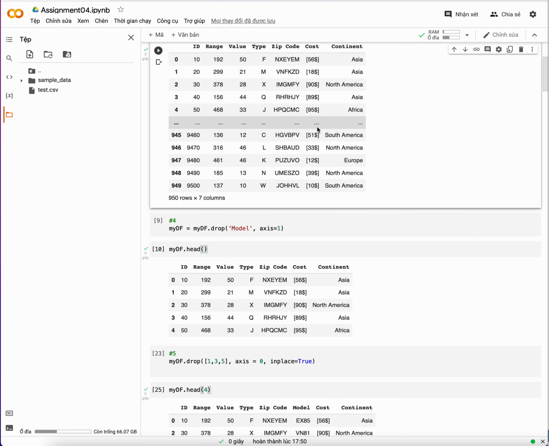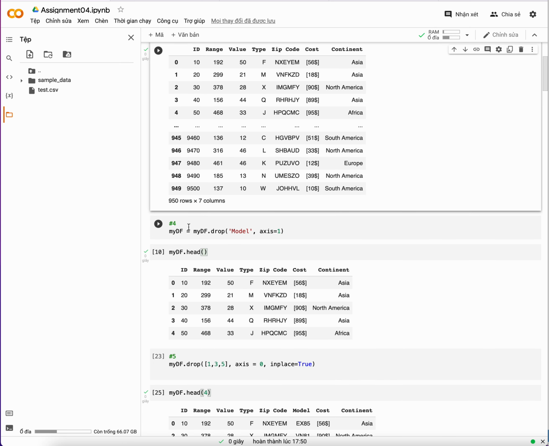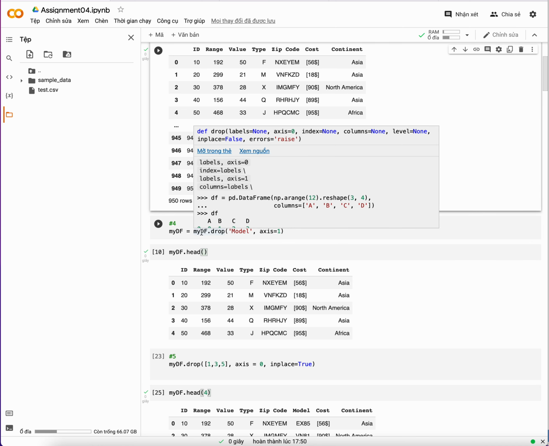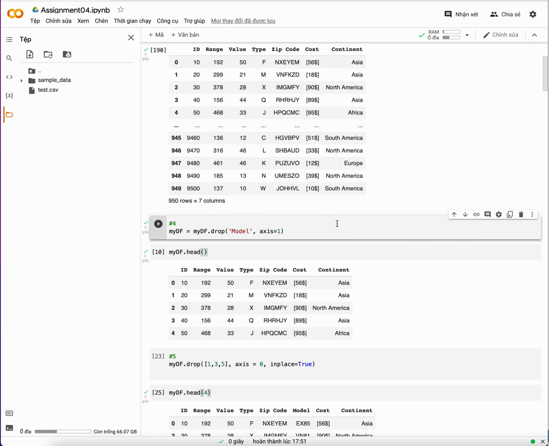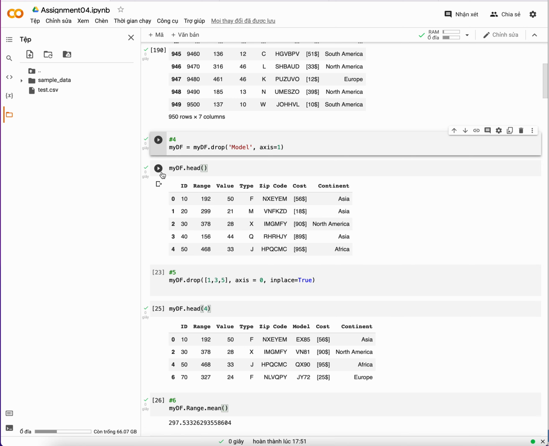Then I need to delete the model column permanently, but not using the inplace parameter, so I use the assignment method. So my_df equals my_df.drop model, axis equals 1. So that's when I will use my_df to contain the new data frame that doesn't have the model column. Next, I use head to show the first 5 rows.